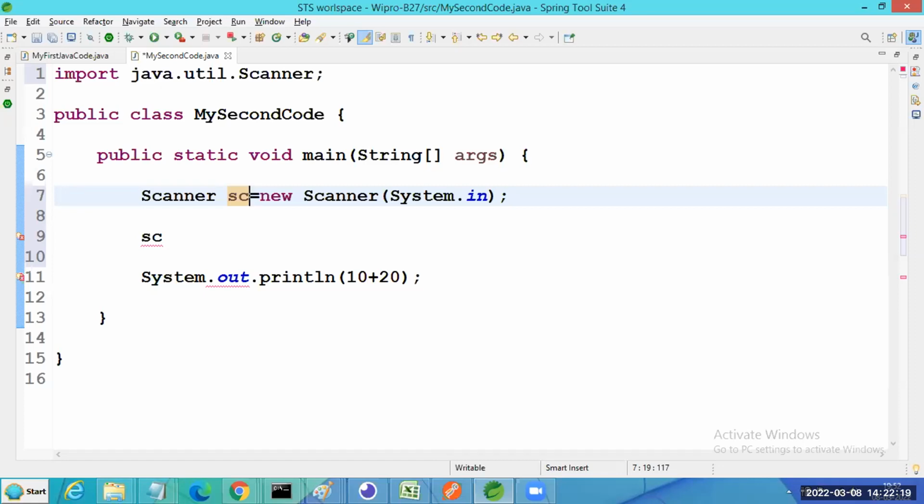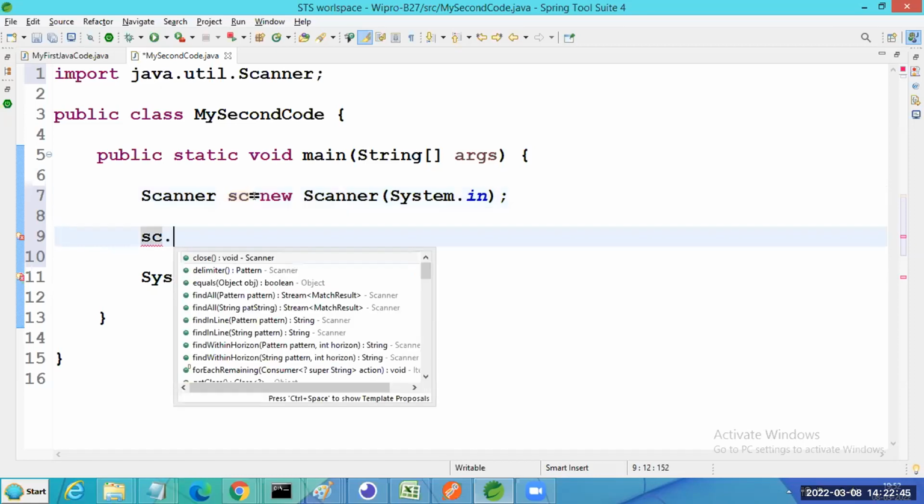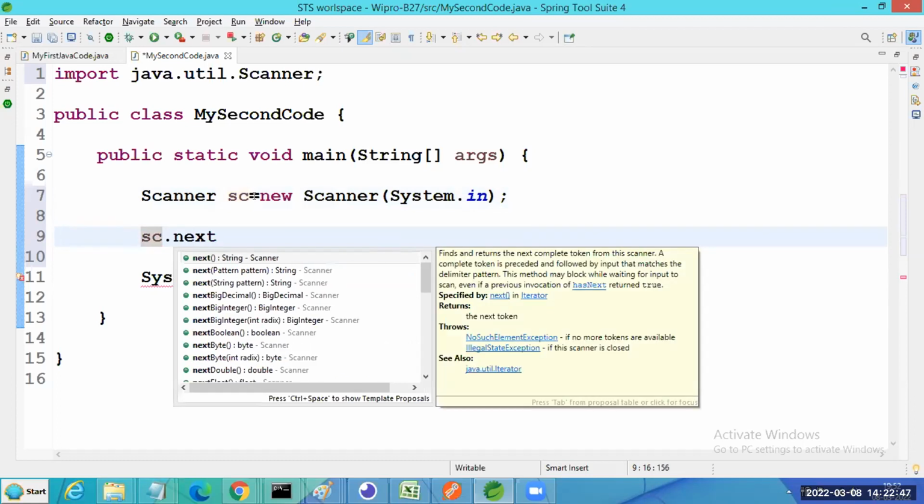But if I tell you the object name is calculator, what is the class name? What will be the class name for it? Calculator only, no? I will not create an object calculator for the class Customer, right? So that's why it is always better to create the object name same as the class names. But just to shorten the code, I'm writing it as SC. SC dot next value I have to read.